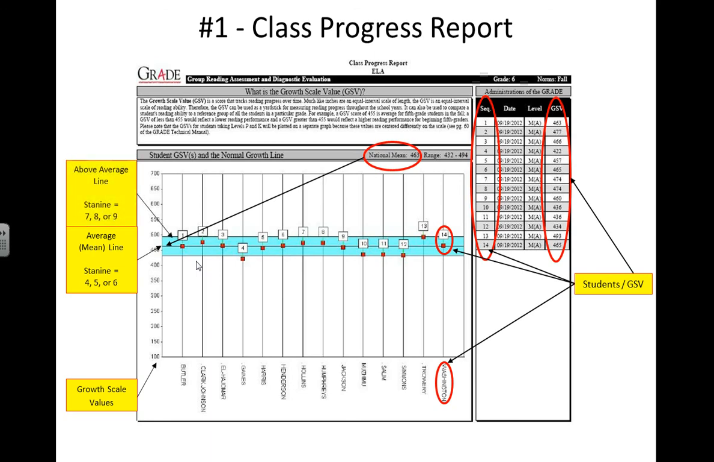The stanines 7, 8, and 9 correlate with the top line. Stanines 4, 5, and 6 correlate with the mean line. And stanines 1, 2, and 3 correlate with the bottom line. As teachers and administrators examine this report, they should place particular attention to students whose scores fell below the middle average line.